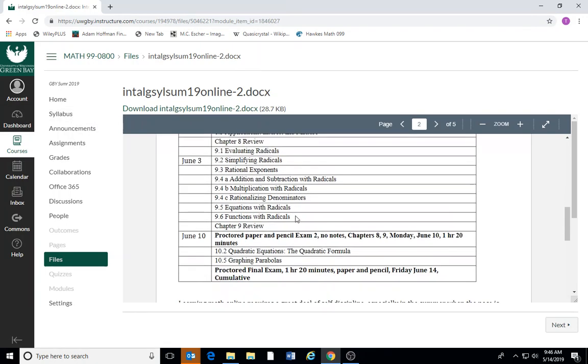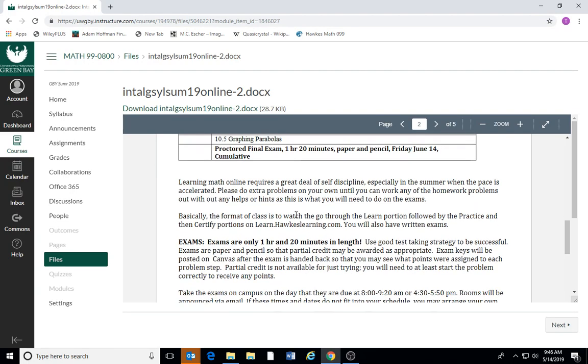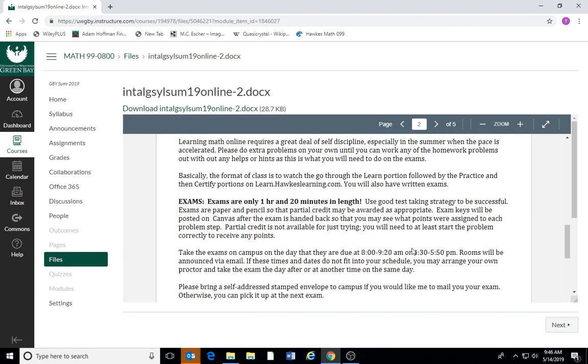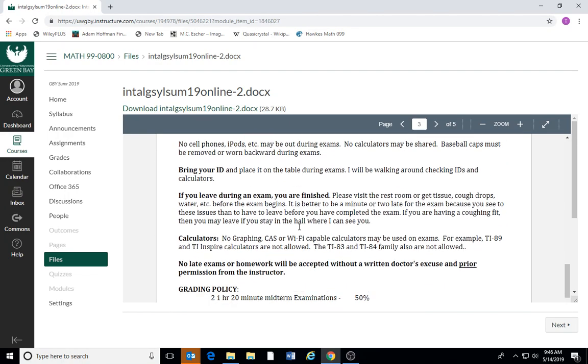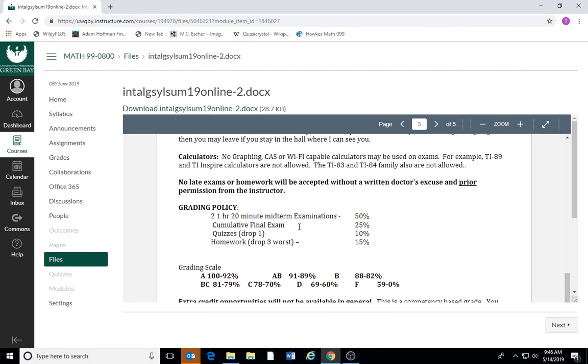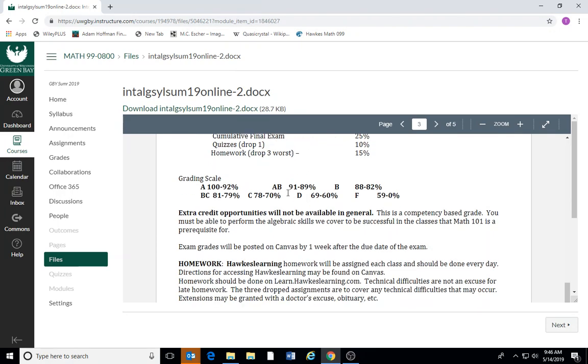If you can't come to campus to take the exams with me at either 8 in the morning or 4:30 in the afternoon, then you can get a proctor, and the directions to get a proctor are right here. You should get a proctor right away if you can't make the date. So first thing to do is check those dates. You can read the syllabus in detail on your own.